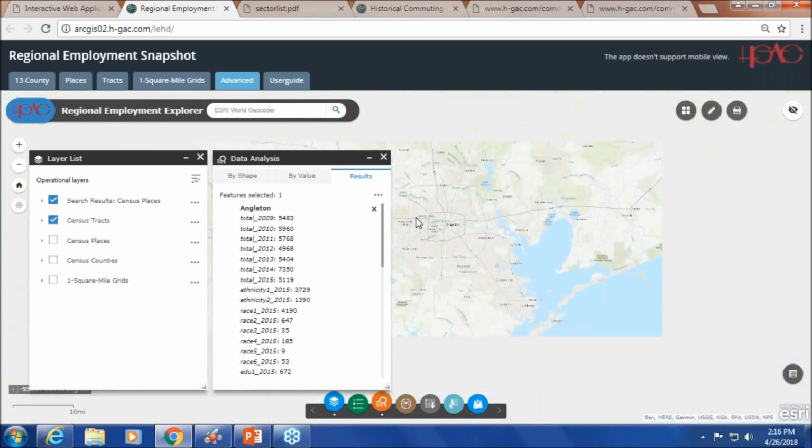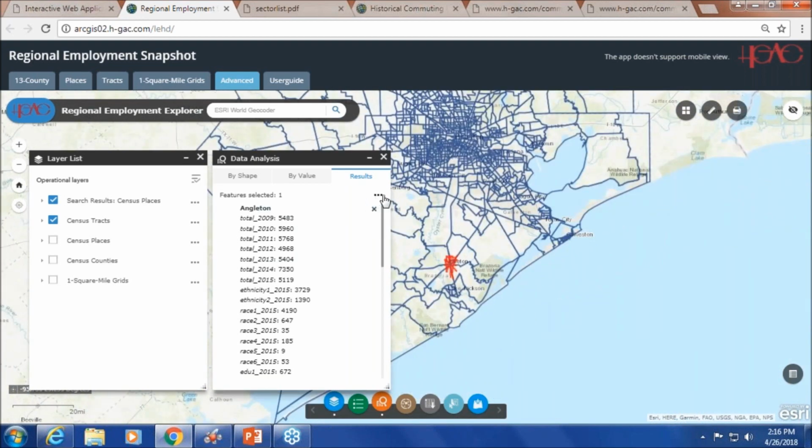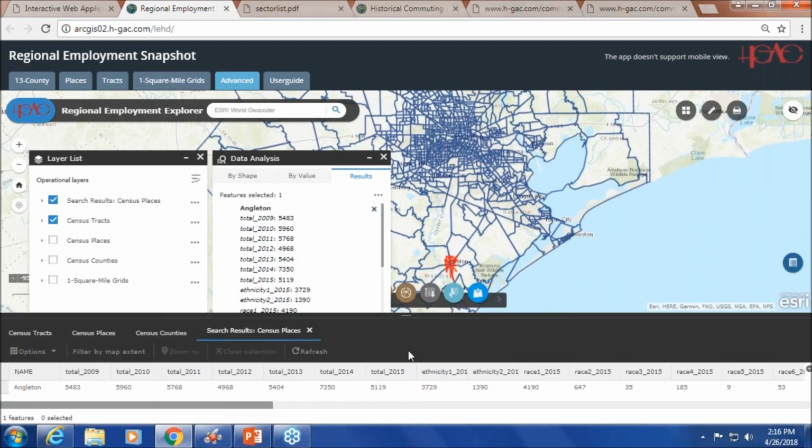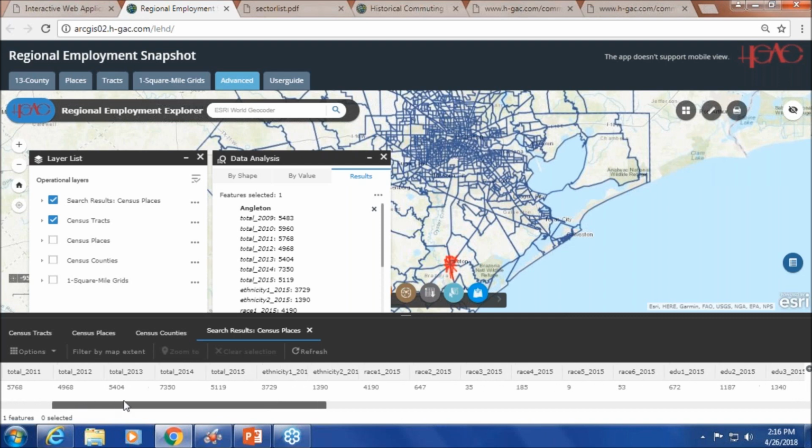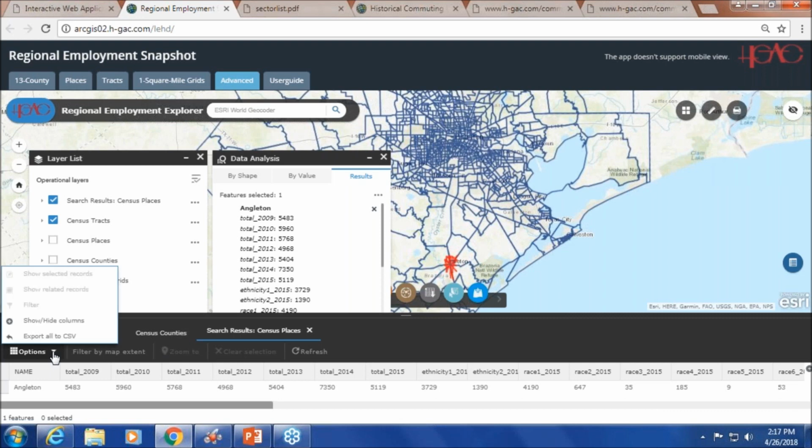So I searched Angleton. It's right here. And if you click on the dots next to the results, you'll see view in attribute table. Click on it, and that will pop up the attribute table, which shows the data for Angleton, everything that's jobs from 2009 to 2015, and also workforce characteristics. And you can download the data. Click on options, and you see export all to CSV. So you can download the data in a spreadsheet format.